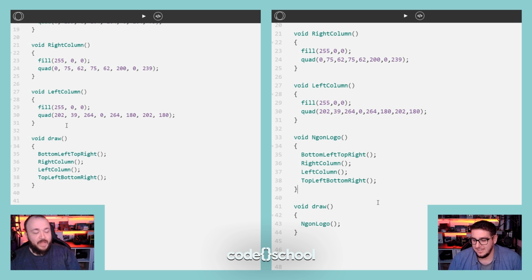So now you have in your hands a function called NGON logo. That is a pretty powerful concept. You could say NGON logo and it will appear on the screen. And there it is. But what is NGON logo? Well, NGON logo is those four elements. What are those four elements? They're four quads with a color attached to it.